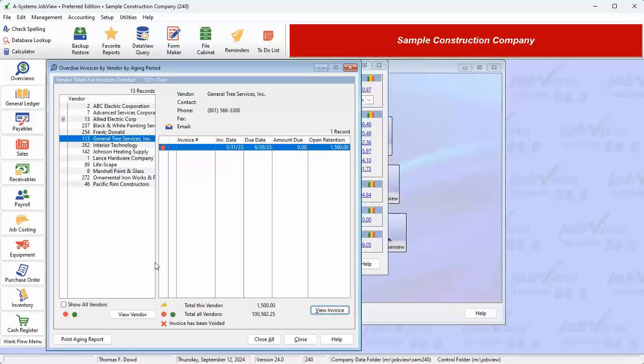The red light and green light buttons on the right place or remove holds on highlighted invoices. The buttons on the left place or remove a general hold on all the highlighted vendors' open invoices.